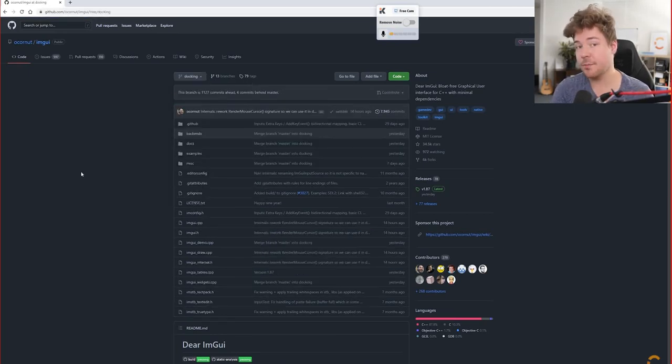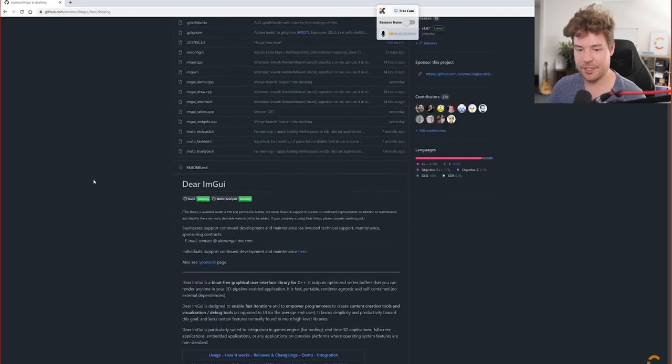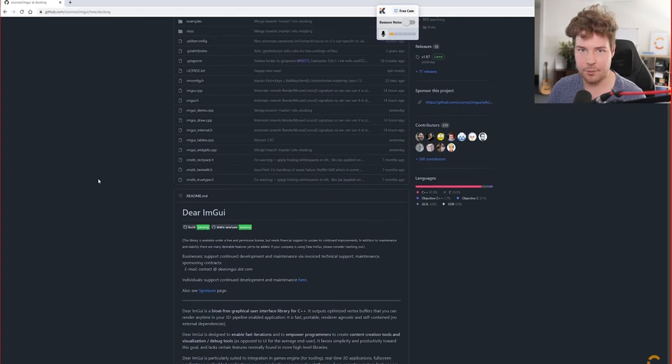In my opinion, this docking branch is really what makes IMGUI actually useful in the real world for real applications. If it wasn't for being able to drag windows outside of the main window, and also dock spaces, all of that stuff, I probably wouldn't be making this video today recommending that you use IMGUI for applications, because without this it would be a little bit weird.